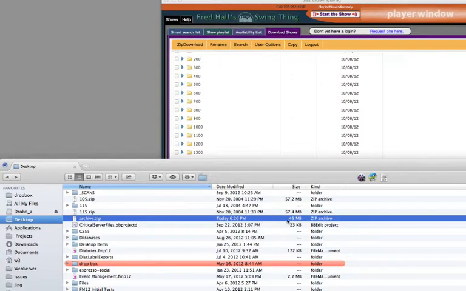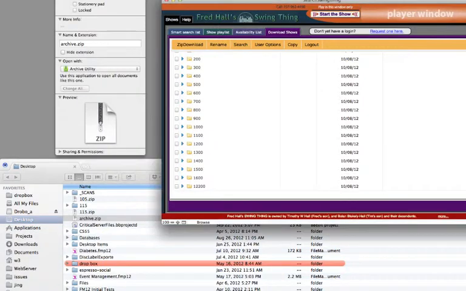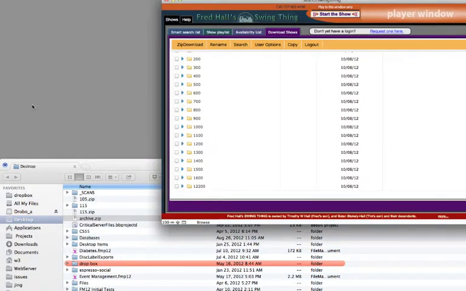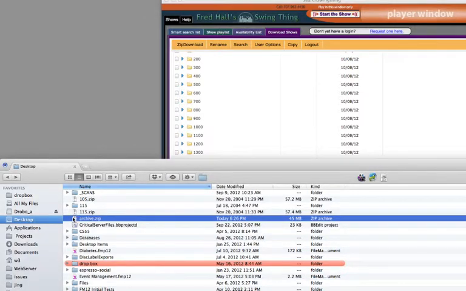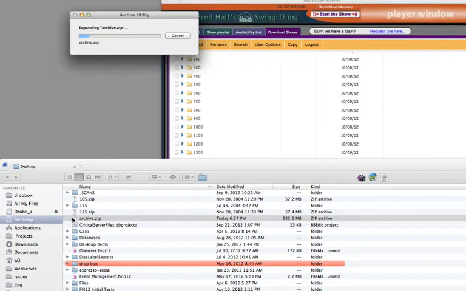Now I usually look and see if this number is continuing to change, because the download might take a little while. And then what you can do is when it's done downloading, you can double click on that archive, and it'll unarchive it.